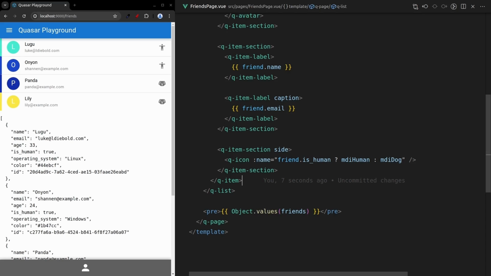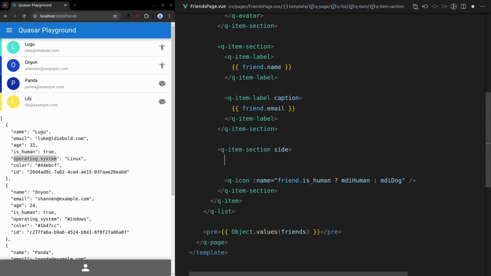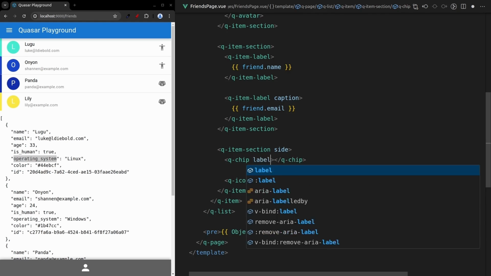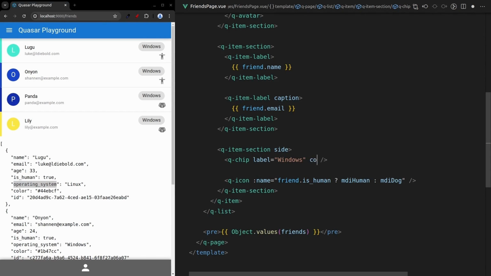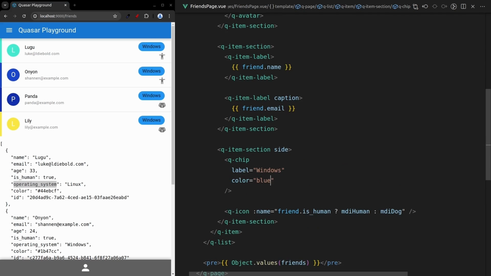Next, let's add that chip in that shows the operating system. And this is going to allow me to show you a really cool pattern that I often use inside of lists. So we have 3 operating systems here, and that operating system needs a few different things. So I'll show you what I mean. First of all, it's going to need a label, such as Windows. It's also going to need a color, such as blue.